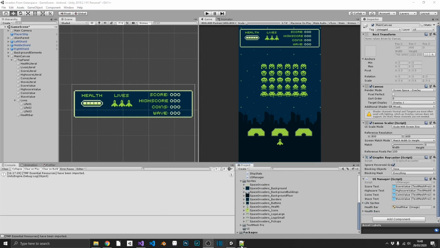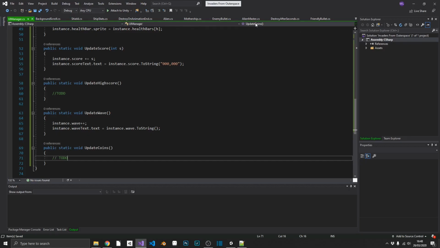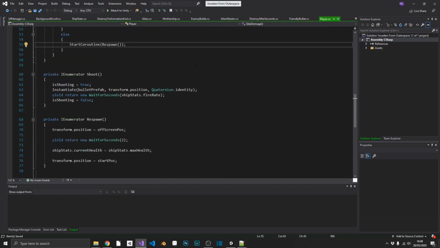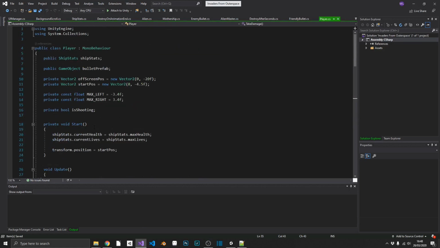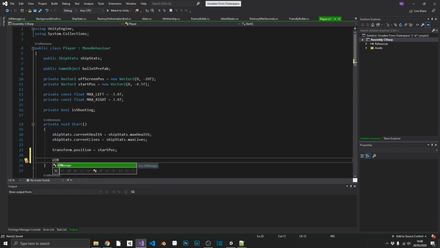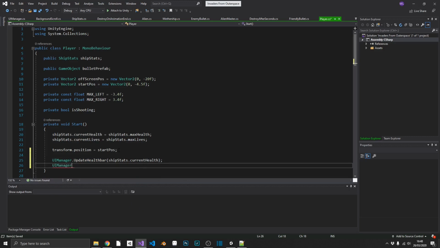So we can double check all this is working. If we jump into our player script, in our start method, what we can do is we can simply call UIManager.UpdateHealthBar, and we can pass in our shipStats.currentHealth, and again we'll call UIManager.UpdateLives and pass in shipStats, rather, .currentLives.